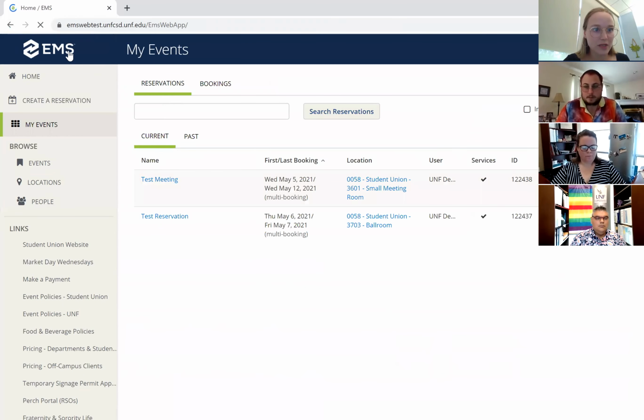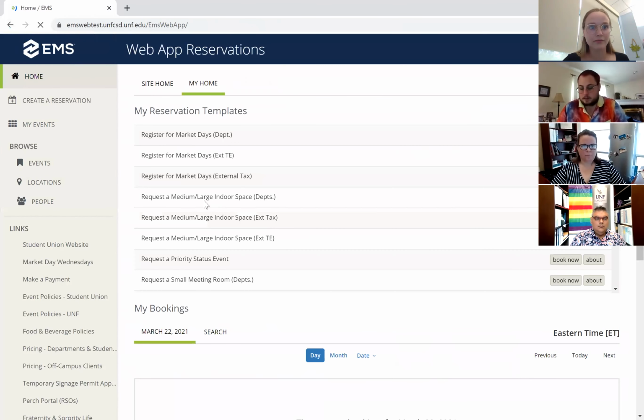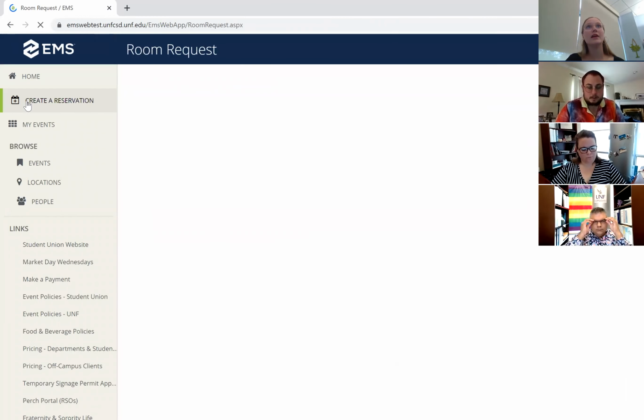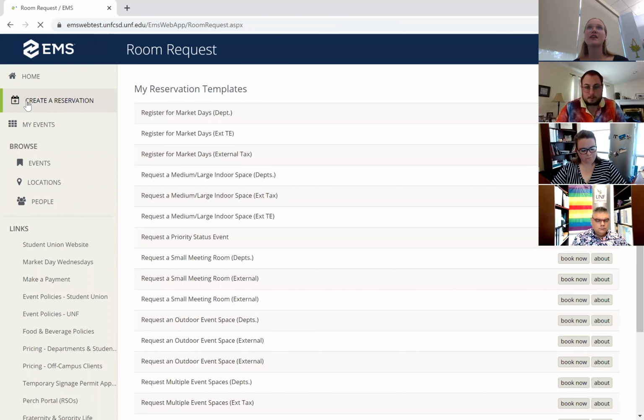So now going back to the beginning, this main page, we're going to walk through how to actually request a reservation. So first you would click on Create a Reservation in the left-hand menu. Next, think about the type of reservation you would want to request and choose the reservation template that best matches it. For example, an outdoor amphitheater movie night or a field day on the green would be requested through the Request an Outdoor Event Space template.